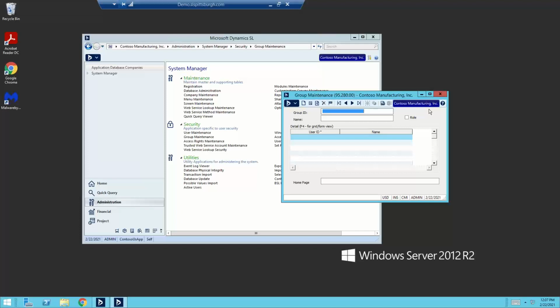Another one is called SL Auditor. SL Auditor doesn't provide so much security as it provides an audit trail. And sometimes security and audit trails are related. In other words, I want to know who changed something. With SL Auditor, you can go in and it keeps a list of all the different changes that are made to all the different screens.